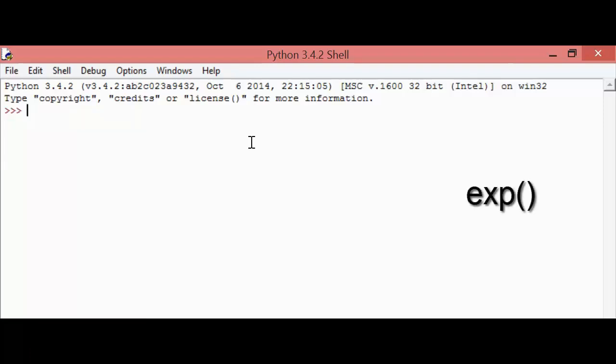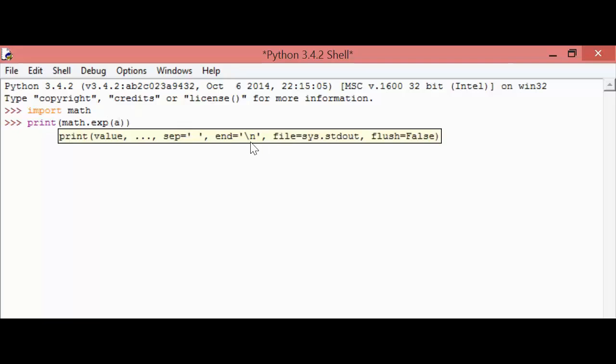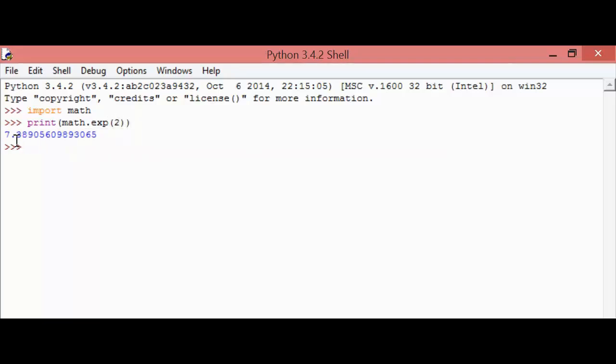The next method is the exponential method. The exponential method is just similar to the math exponential method. So these methods are not accessible directly, so we need to import the math module. Here I imported the math module, and now I'm going to simply print the exponential value of 2. So here we get the result 7.38. So this is all about the exponential method.